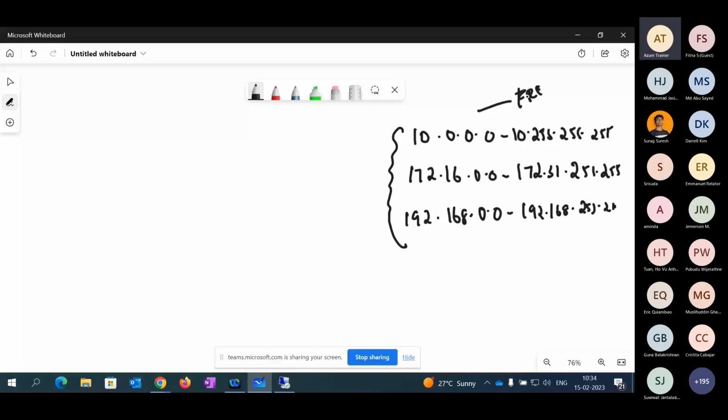Okay, now let's come back to this topic. We have ipconfig available. So for the rest of the IP addresses, we can configure them as public IP addresses. The public IP address is not a free product. A cost is involved in a public IP address.